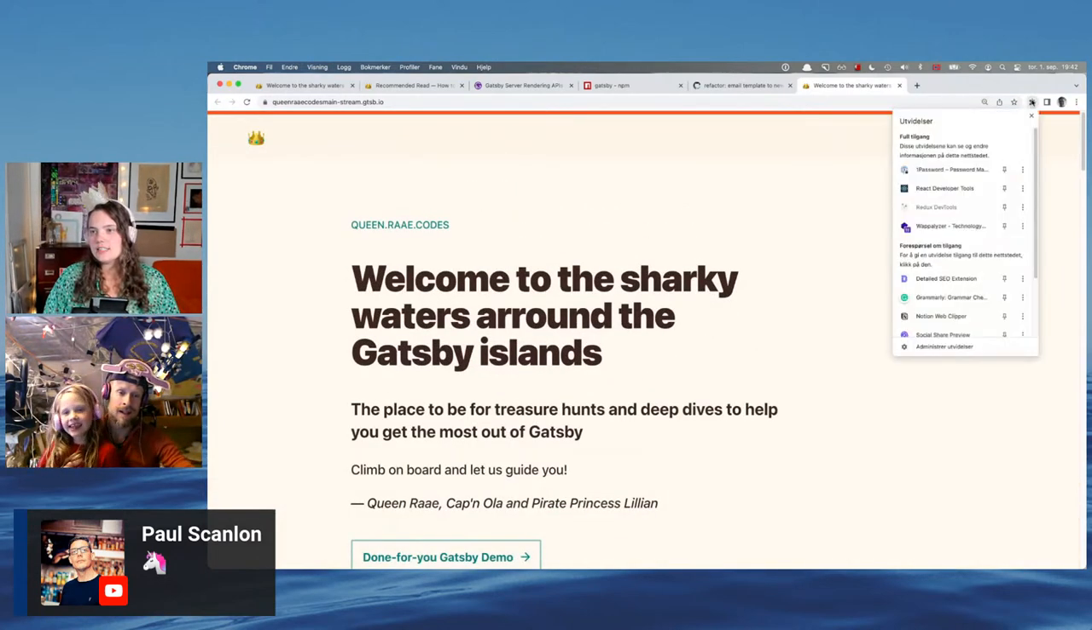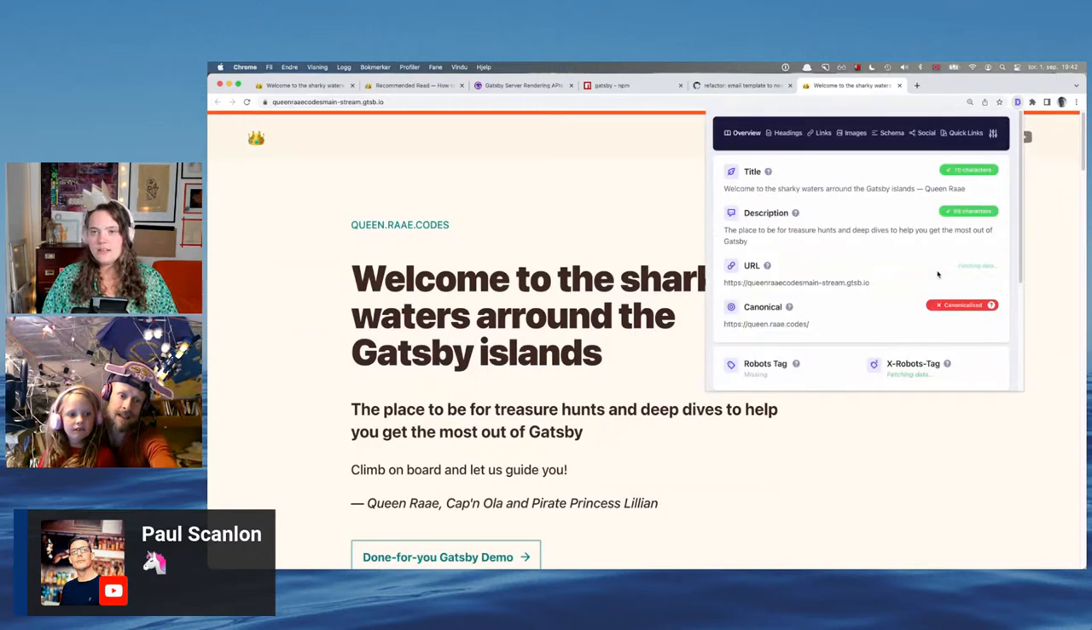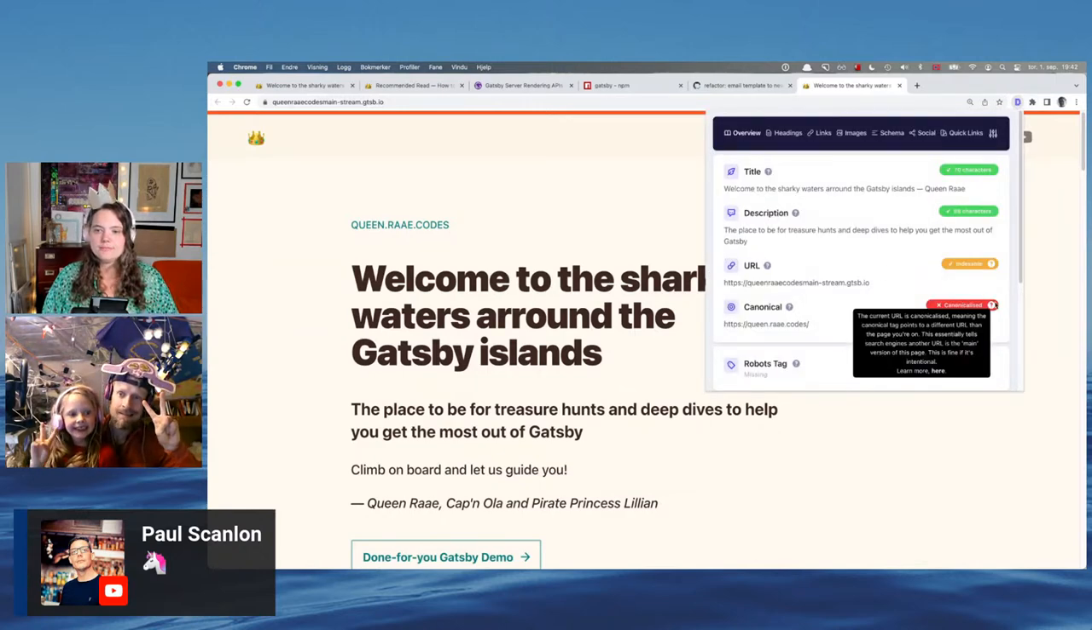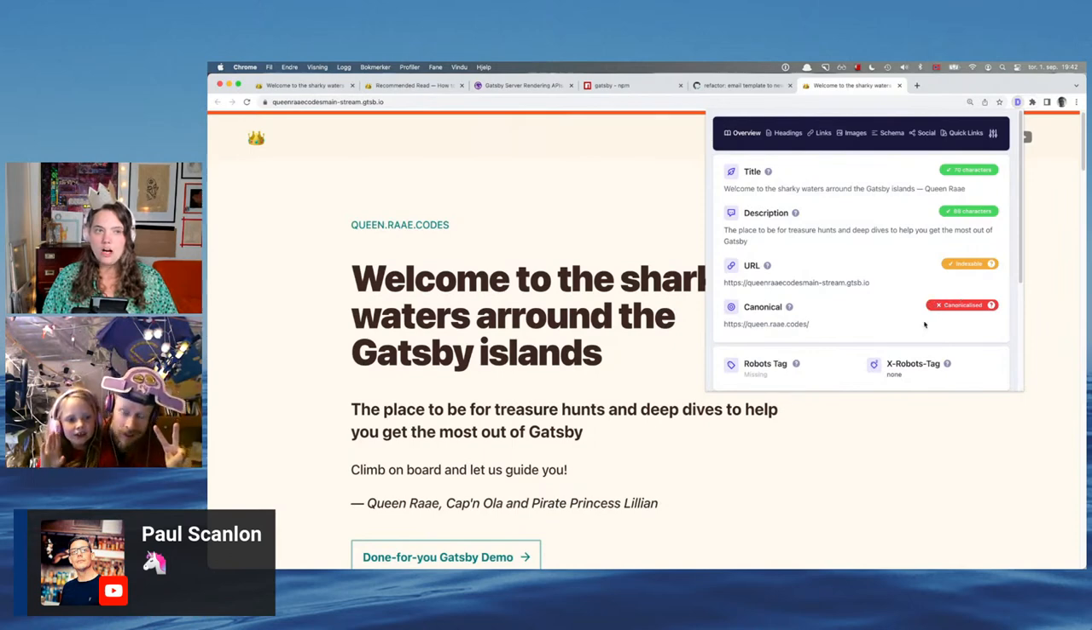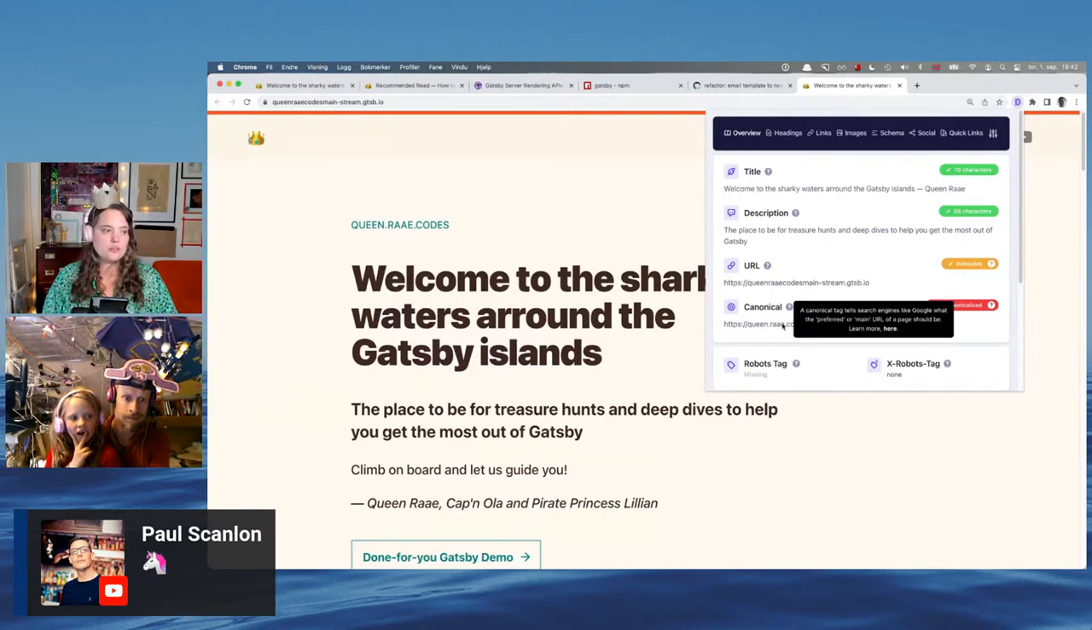So let's check out our detailed SEO. As you can see, it will say that this is wrong because it's not the same URL as here. And as we were talking about with canonical, but it's correct because that's what I actually want it to be.